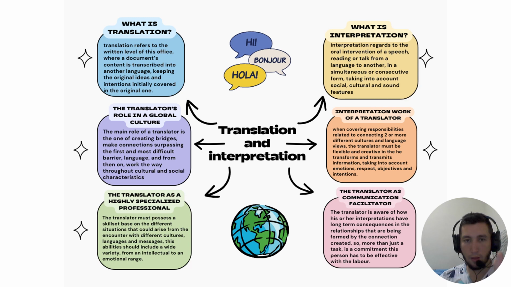It's not like that. We need to take into account that translation and interpretation, the main similarity between the two activities, the two disciplines, is that the translator has to take into account all the social and cultural features that come with the message and the cultural background of the person that is speaking first and the person who is receiving the message and responding back.